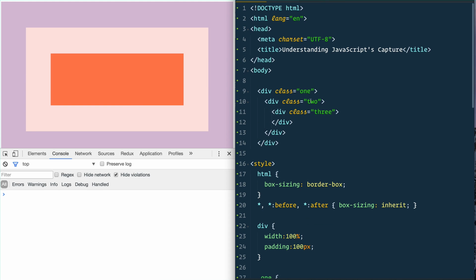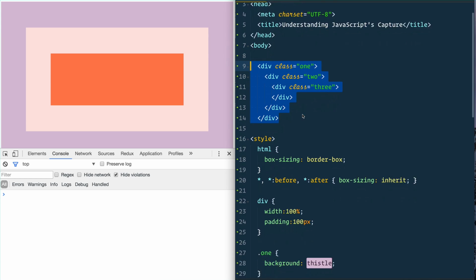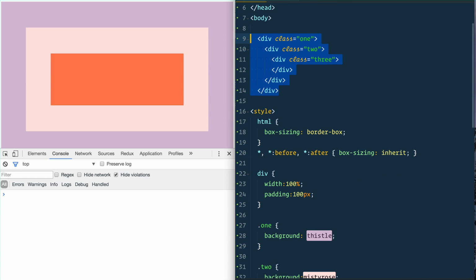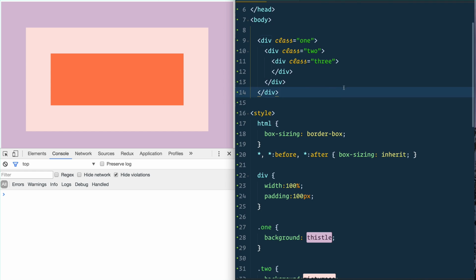So what I've got here is three divs. I've got a div with a class of 1, 2, and 3, and they're all nested inside of each other. And what I want to do is explain to you a couple things about propagation, bubbling, event capturing, as well as using this new property called once.